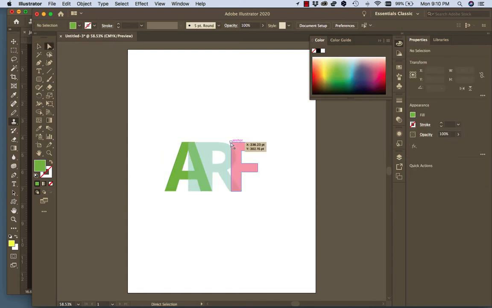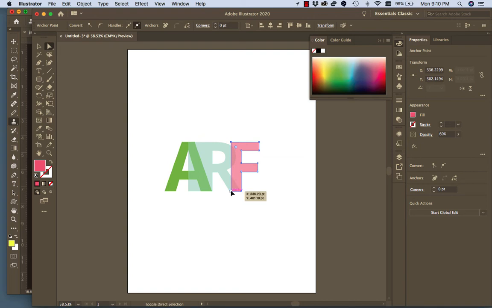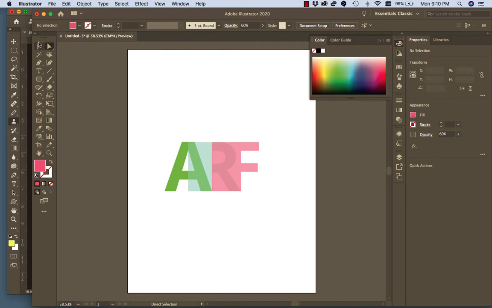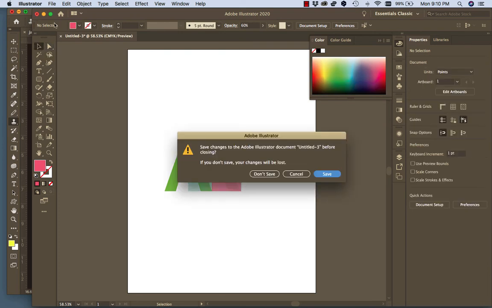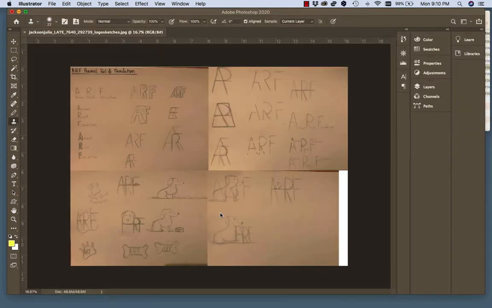I could do the same thing with the F. I could grab the two points of the F. It'll let me. So you can play with these abstract concepts. I think you can have a lot of fun with them. And the thing about this, you could easily get a silhouette of the dog and mix it into all of that. So I think you have some good concepts here.